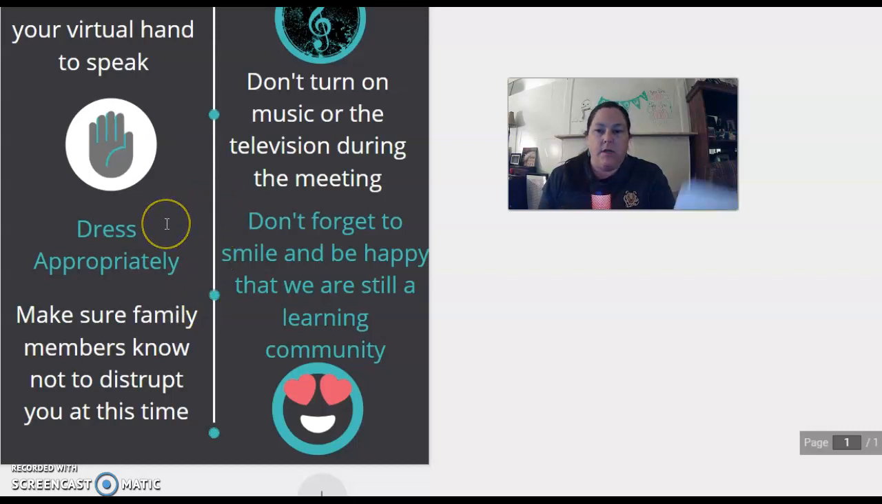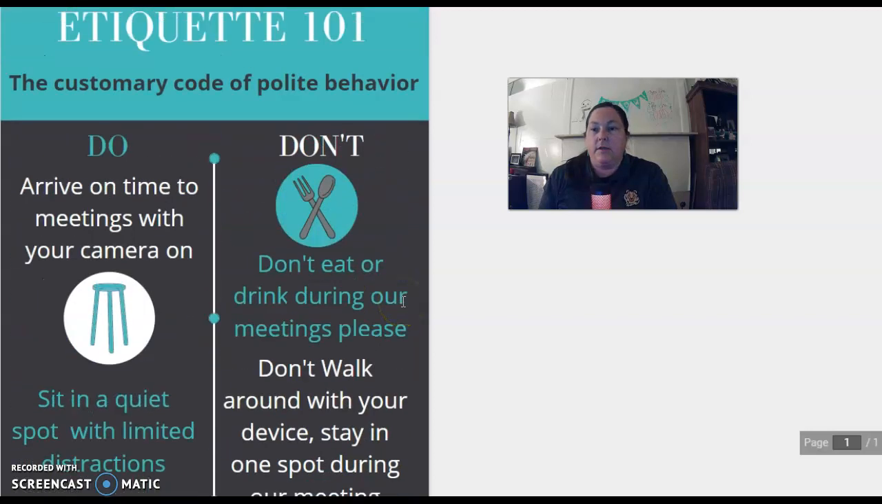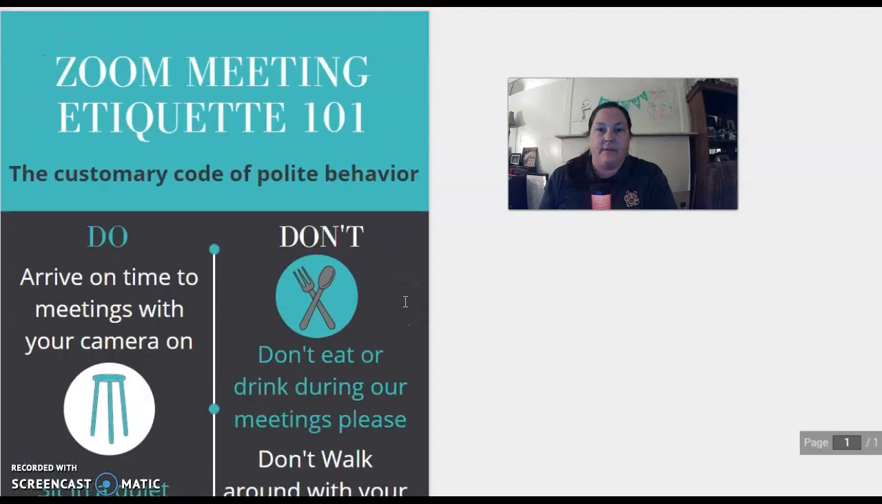During our first Zoom, dress appropriately. You still need to adhere to Somerset Low-C dress code. Make sure family members know not to disrupt you at this time. So it would be like we were in the classroom. People aren't going to be walking in the middle of a classroom. We expect the same thing.